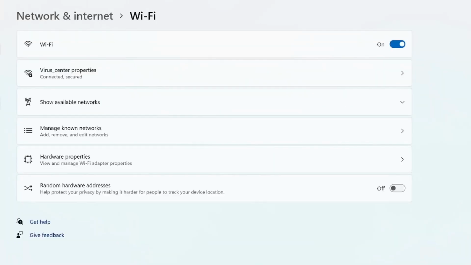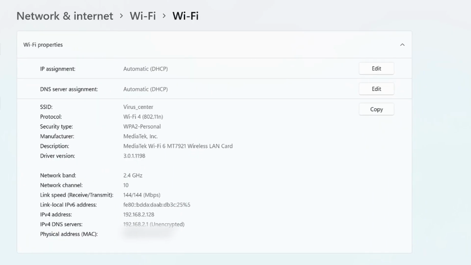Under Hardware Properties, you can find many useful information about your network card, but also about your connection to the Wi-Fi router, which could help you to decide what causes your connection to be slow. In this example, you can see that the protocol is Wi-Fi 4, while my network card is Wi-Fi 6, which means that in this case, if I'm not happy about my Wi-Fi speed, then the bottleneck is most probably the Wi-Fi router.